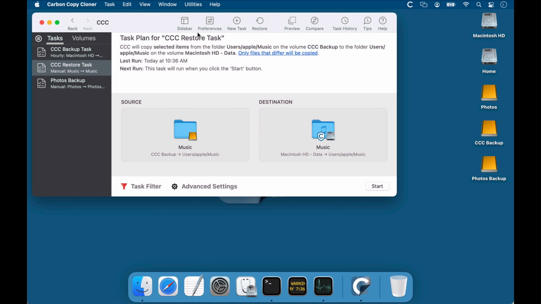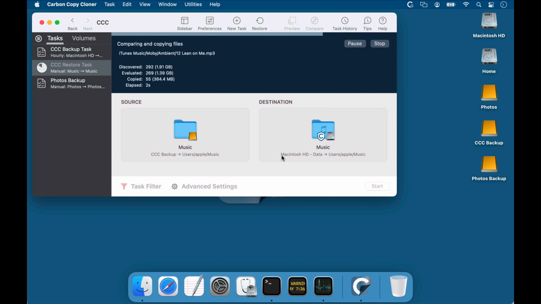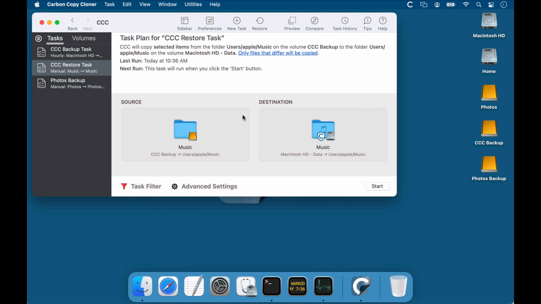So now that I'm happy with the configuration of this restore task, I'll click Start, and that will restore all of those files from my backup to my startup disk.